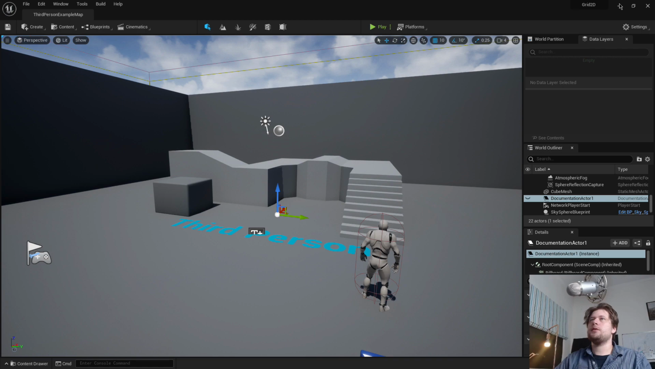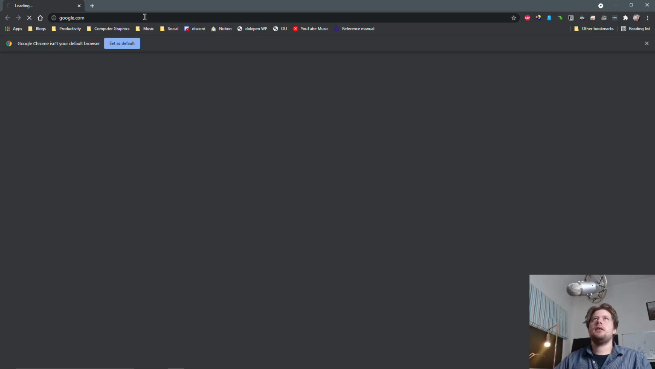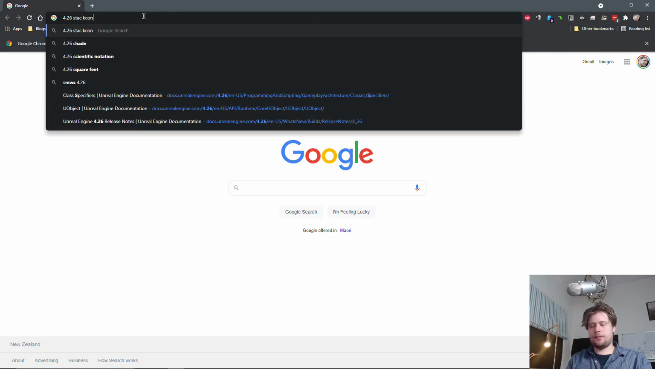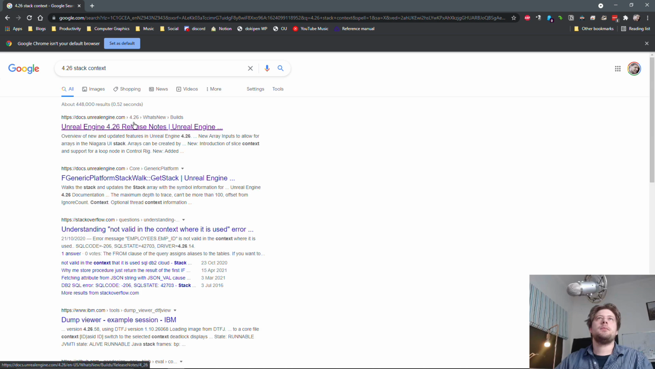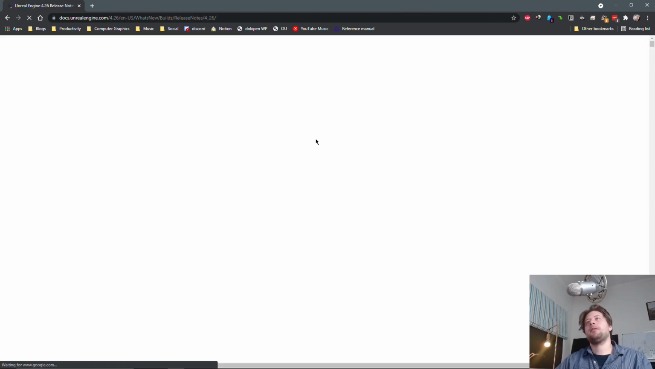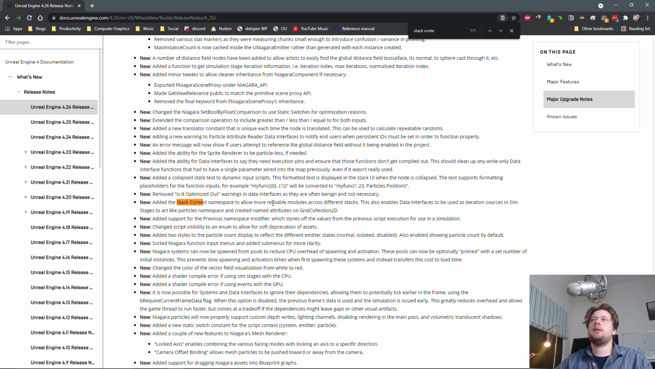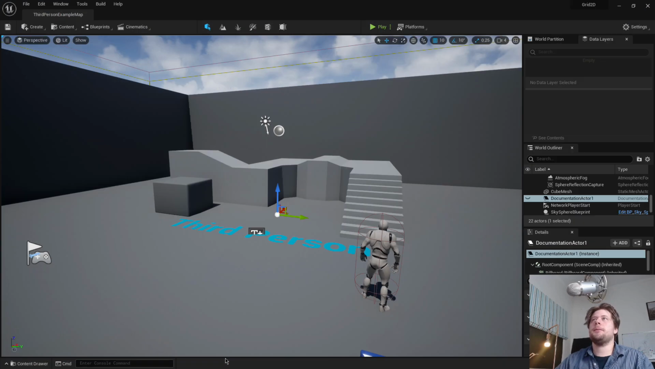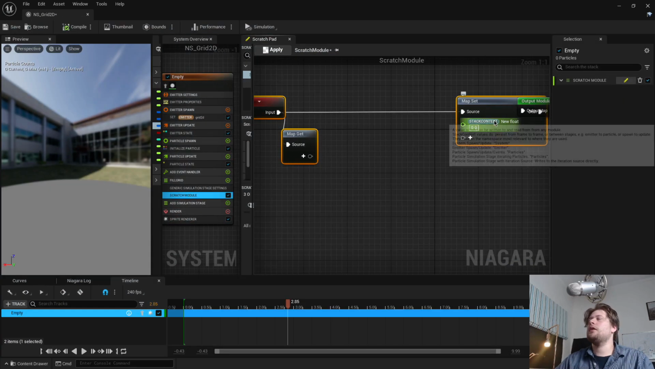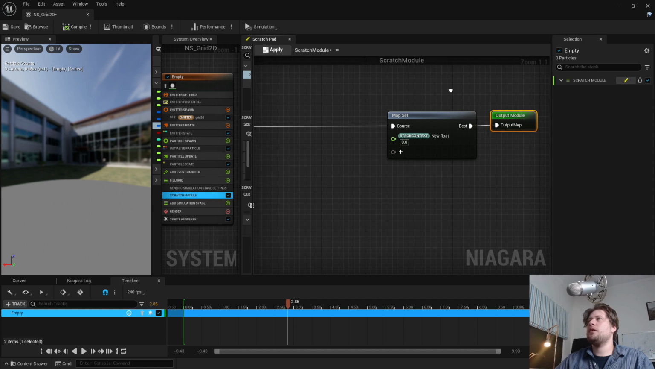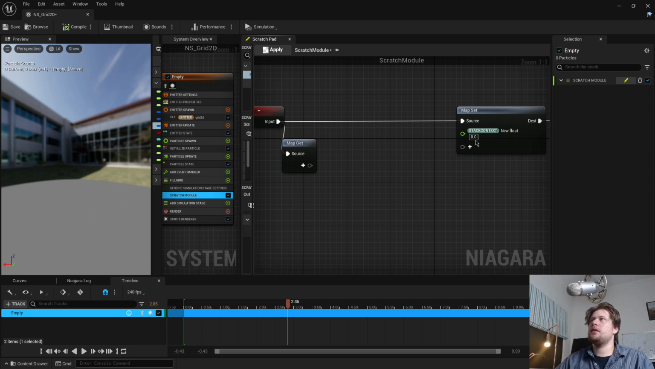And actually, I shouldn't have closed that browser window, because in the 4.26 release notes, there was a reference to stack context, which explains a little bit more about what it's doing. Added the stack context namespace to allow more reusable modules across different stacks. This also enables data interfaces to be used as iteration sources in sim stages to act like particle namespace and create named attributes on Grid Collection 2D. So I'm still not 100% sure. All I know is that if you use that on the map set in the context of a data interface, it will create that channel for you just by the fact of this being there.